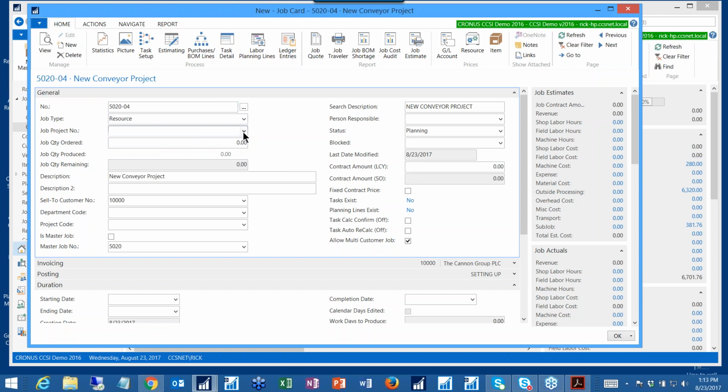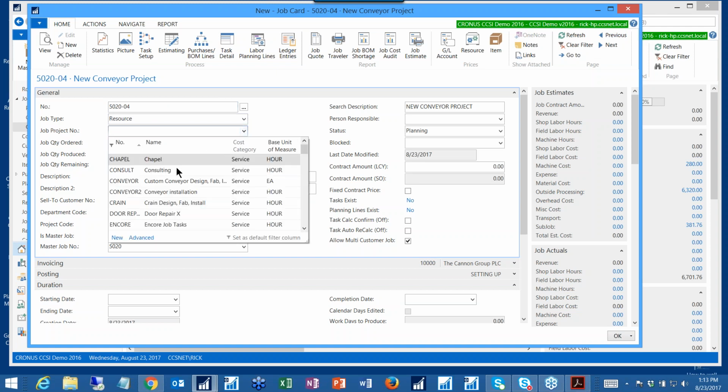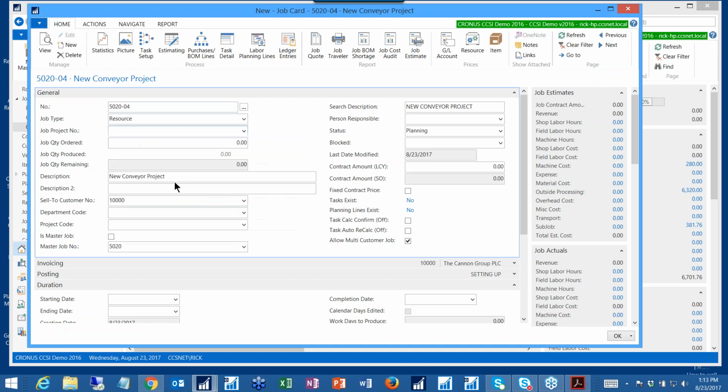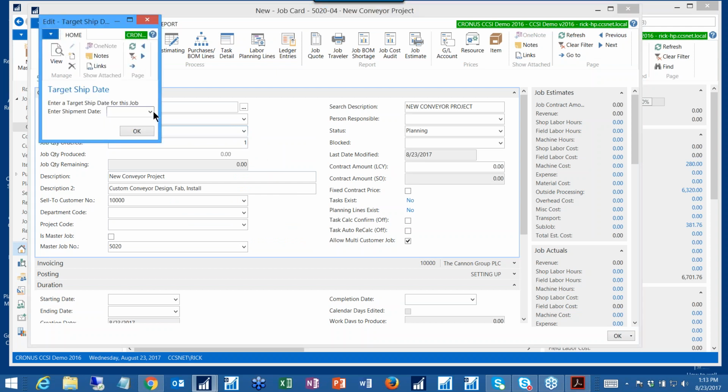And now I want to do the conveyor. So I said I was going to do conveyor. Kind of boring, but you would pick from your templates whichever type of job that you're doing. And I'm just going to do one conveyor. Let's set the date. So we want the ship date of this job. This is August. We'll do September. Let's say by the end of October we want to finish this job. So I put 1027. Okay, so that looks good.